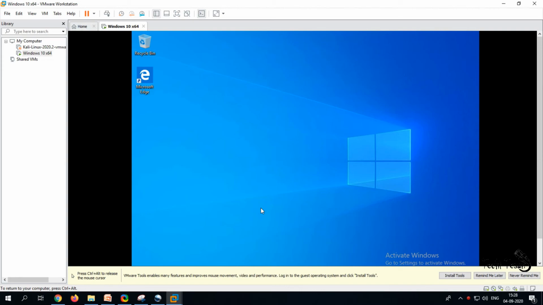In my next video, I will show you how to connect a pen drive directly to a virtual computer, so that it will be helpful for you to transfer data from a physical machine to the virtual computer.